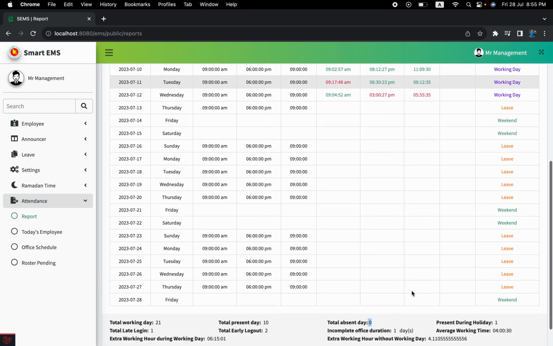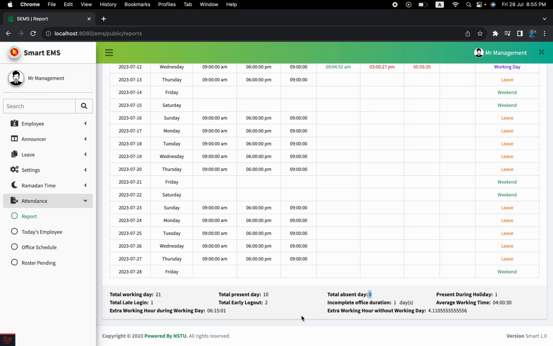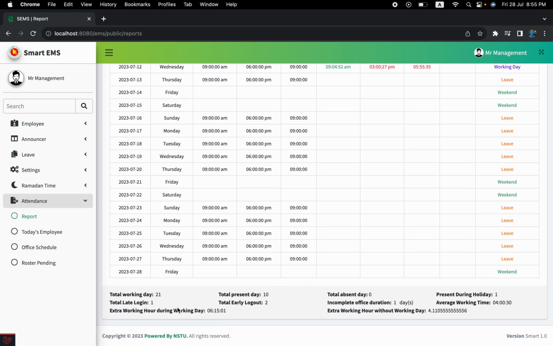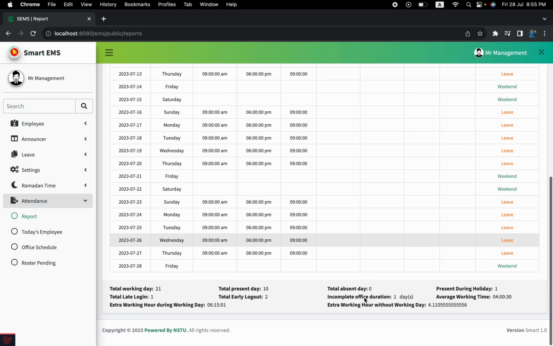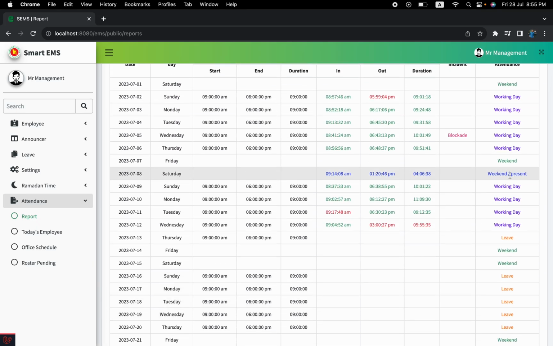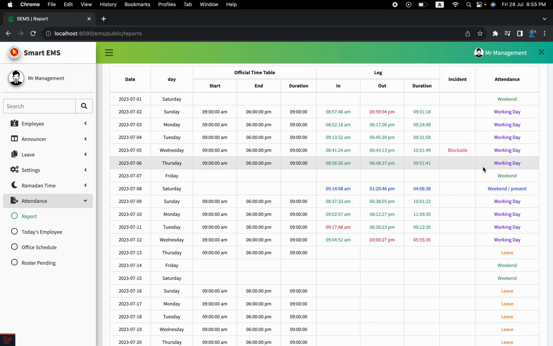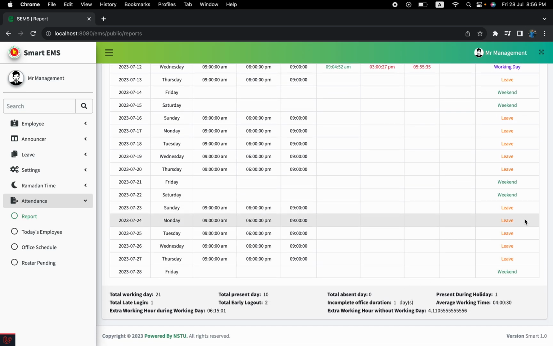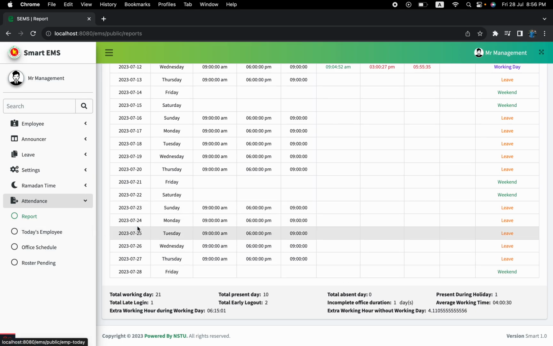This form actually comes from a biometric fingerprint system we managed in our system. After anyone puts in a fingerprint to enter the office, the record will be shown here, with his total late login, total early logout, incomplete office duration, extra working hour without working day, and extra working hour during working day, etc. Whether present in a weekend or working day, his balance, incomplete office duration, everything is shown, and he got leave here. We can see that the days are leave for him as we selected, applied for him and approved by management and HR administrator.